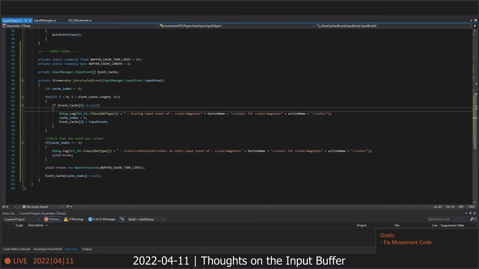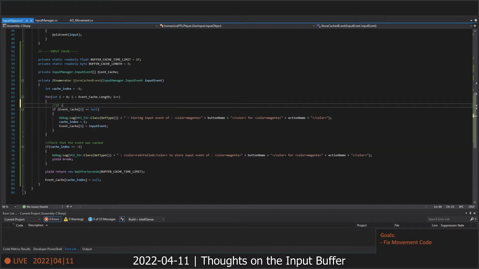We can put here: if empty, cache the event. So we're going through and trying to find an empty slot, and then we cache the event once we find the empty slot. I think 3 is a good limit for the amount we can have in cache. I feel like that might even be too much, like maybe we just have 2. But this would let you do like 3 left clicks or 3 right clicks or 3 any button presses, and maybe you're doing a combo or something where that makes sense to allow that input buffer.